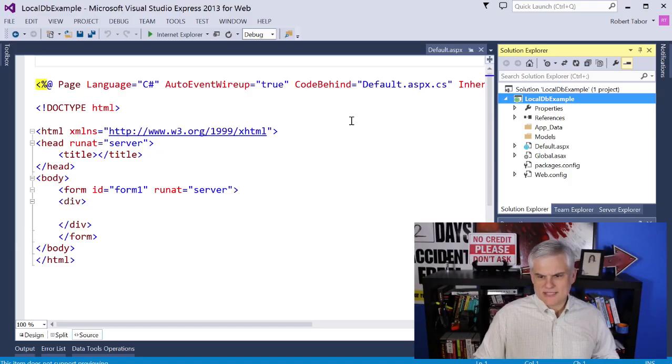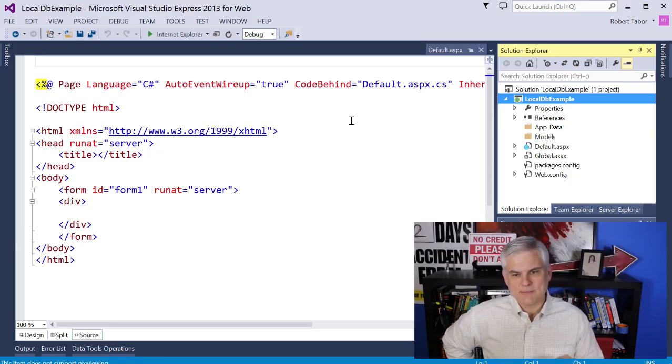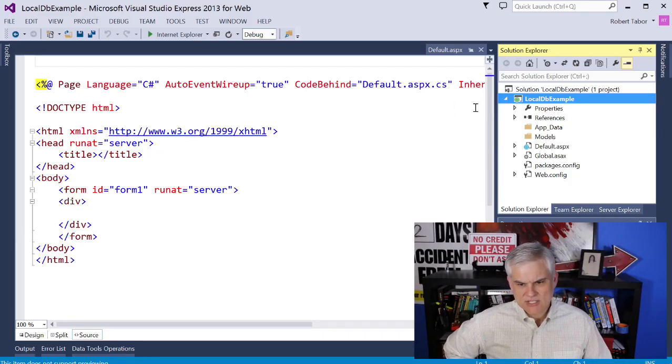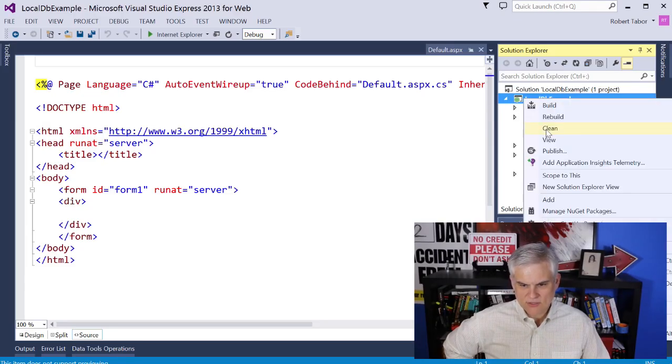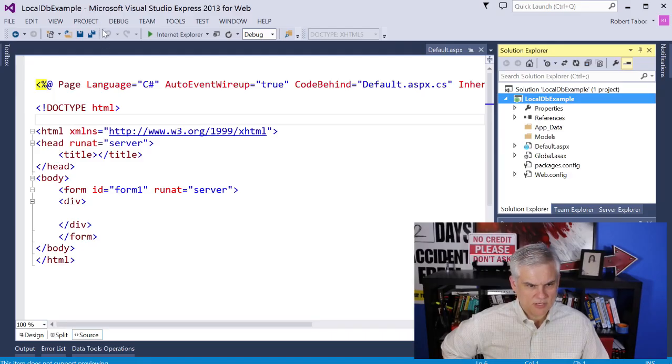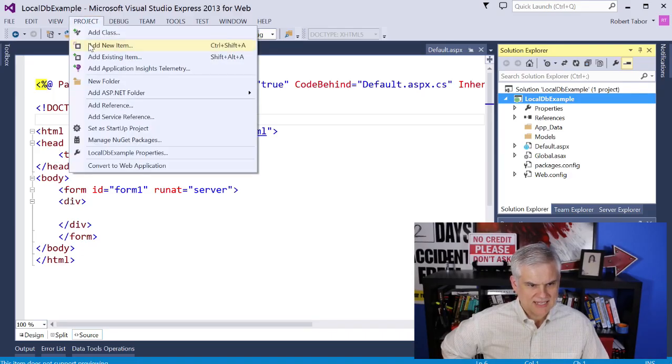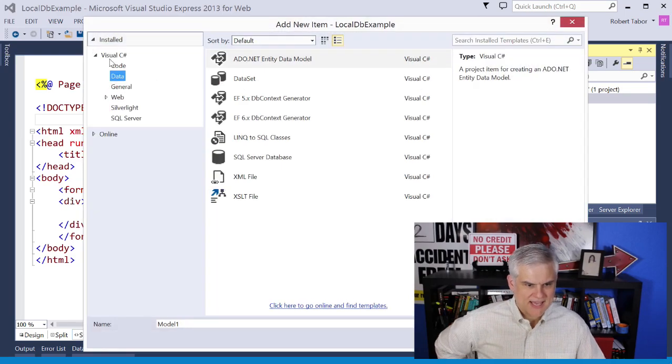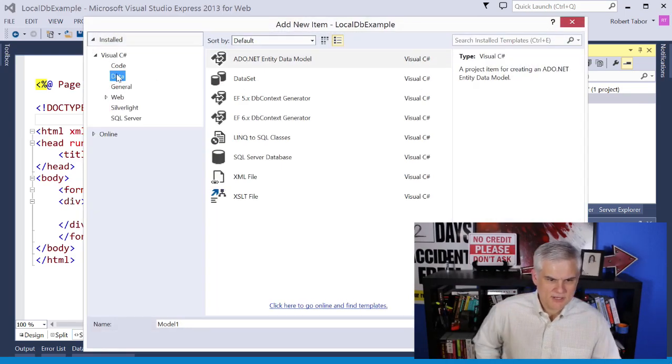Okay, but at any rate, what I want to do is add a new database to Visual Studio. So there's a couple different ways to do this. Unfortunately, when I right-click, it's going to go off to the right-hand side of the screen. So what I'll do is just select LocalDB in the Solution Explorer, and then I'm going to go up to Project and click Add New Item. And in the templates on the left, I want to make sure to select Data.